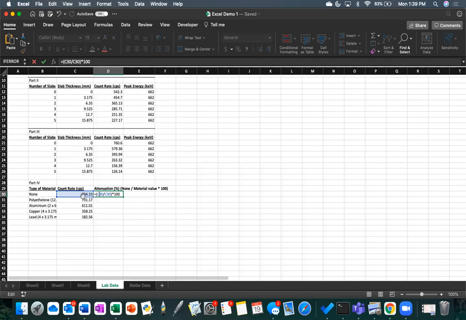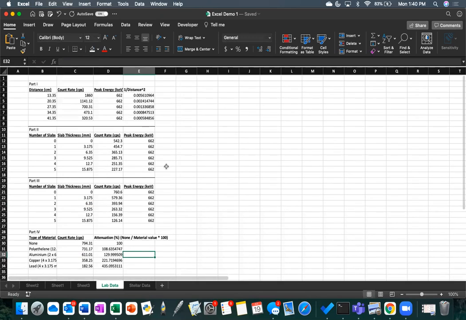And since I would like all of them to be divided by this none value, I need to make this first one a constant. So you do that by adding a $ sign before the letter and the number that corresponds to that position. So this one is 100 as expected, and if I drag it down to the rest, as you'll see, it used this none count rate value as a constant, and then it used the next value for this divided by. So now I have the attenuation for these.